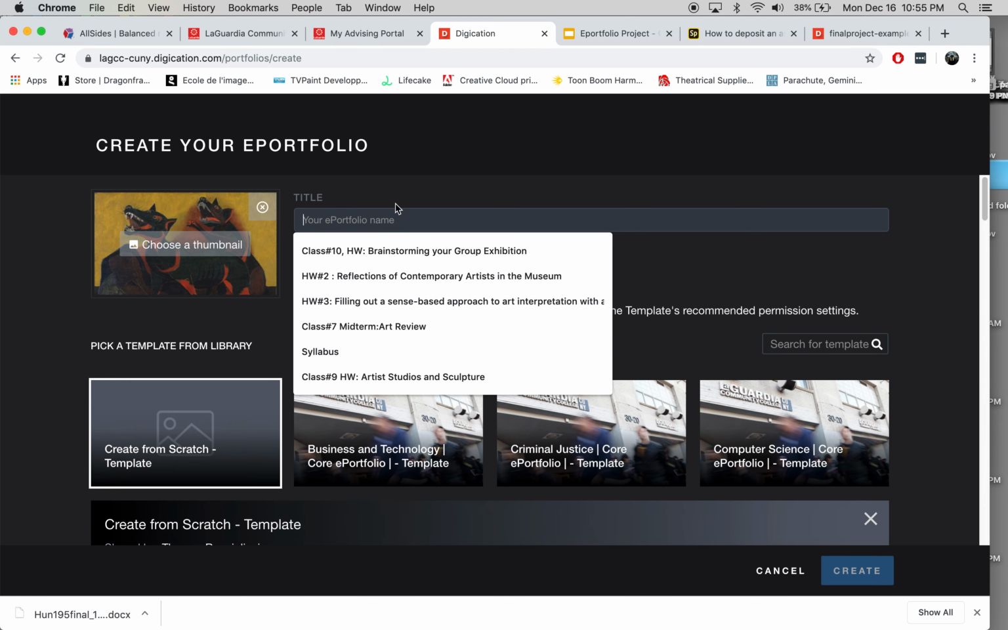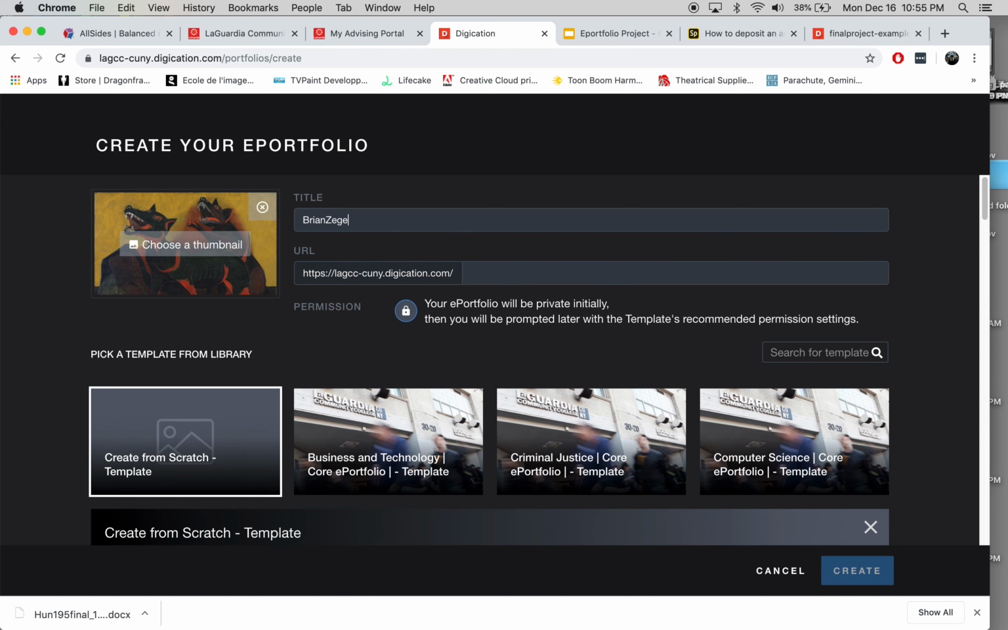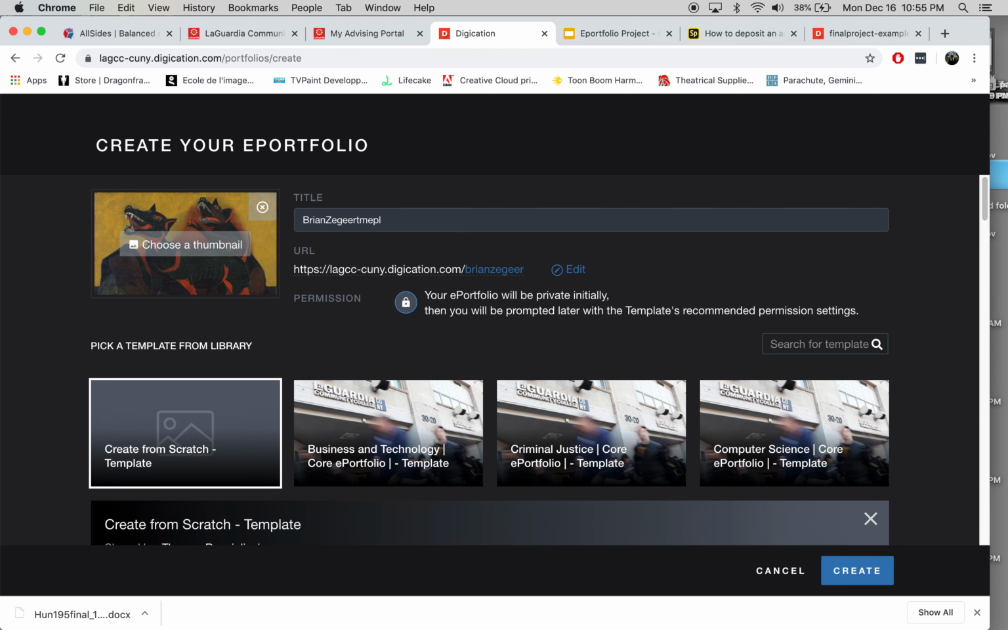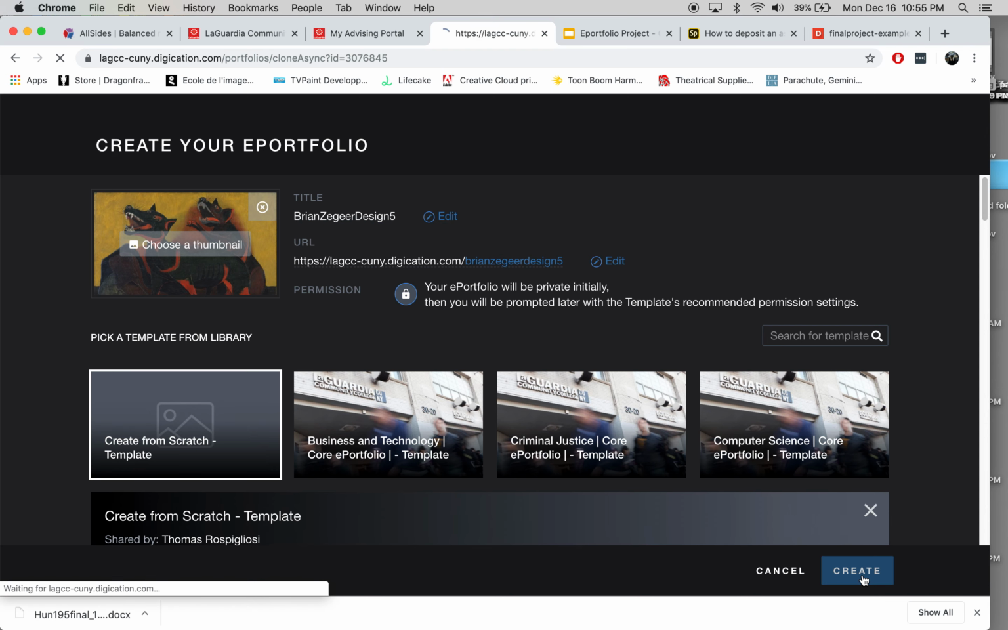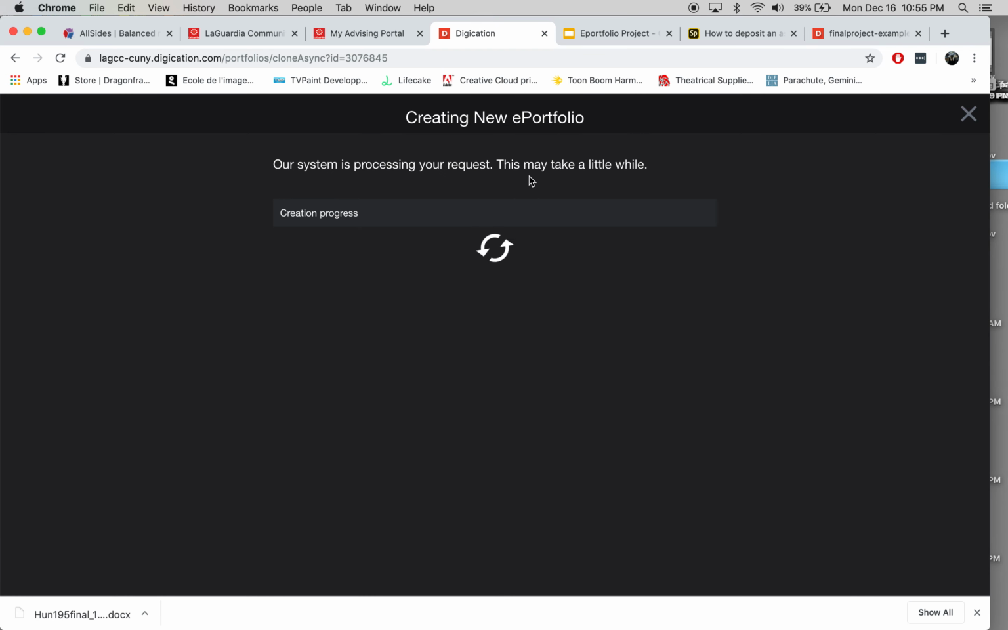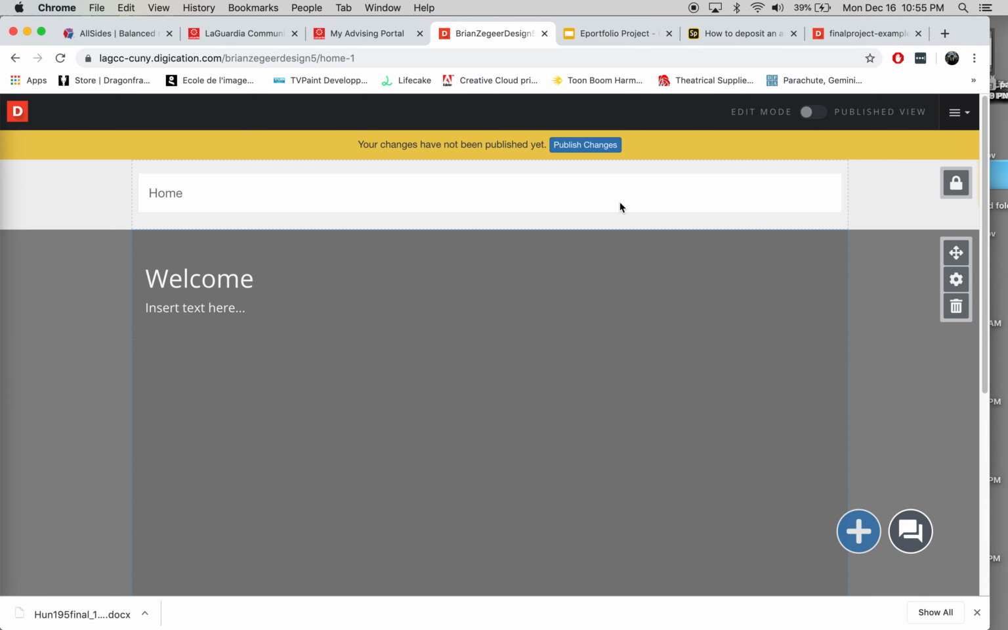oh wait, I'm forgetting to add a name. Hamburger Design 5. Okay, there's my name. Create. It will take 1 minute. And here we are. At some point you'll have to publish your changes for it to be viewable.